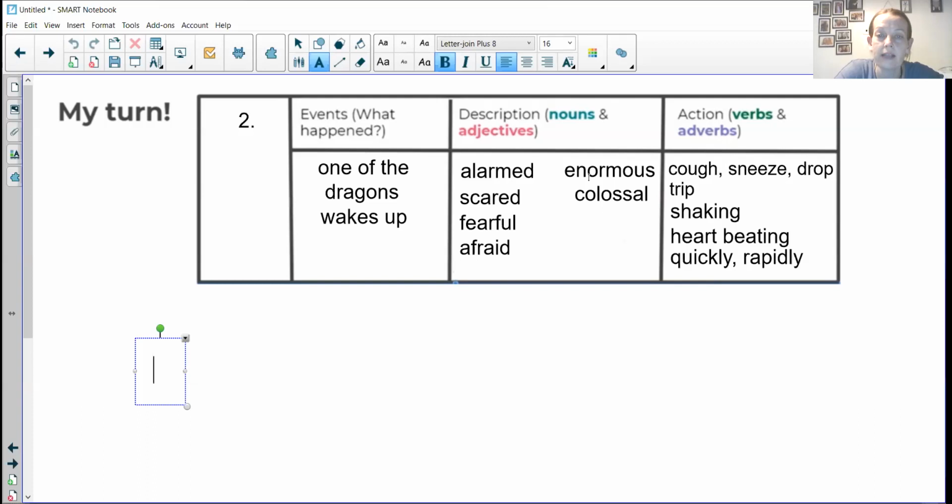And then I've got words, adjectives to describe the dragon. So I've decided that my dragon is going to be big. It's going to be really big and threatening. So I've got those words in here, enormous, colossal. I'm not sure which one to use yet. I'll decide when I'm writing. And then my action verbs, well, I coughed or sneezed. Maybe you dropped something, maybe you tripped over, maybe you coughed. Maybe that's how you woke the dragon up. That's up to you. You choose how you woke the dragon up. Maybe someone else woke the dragon up. Maybe it was somebody else, not you.